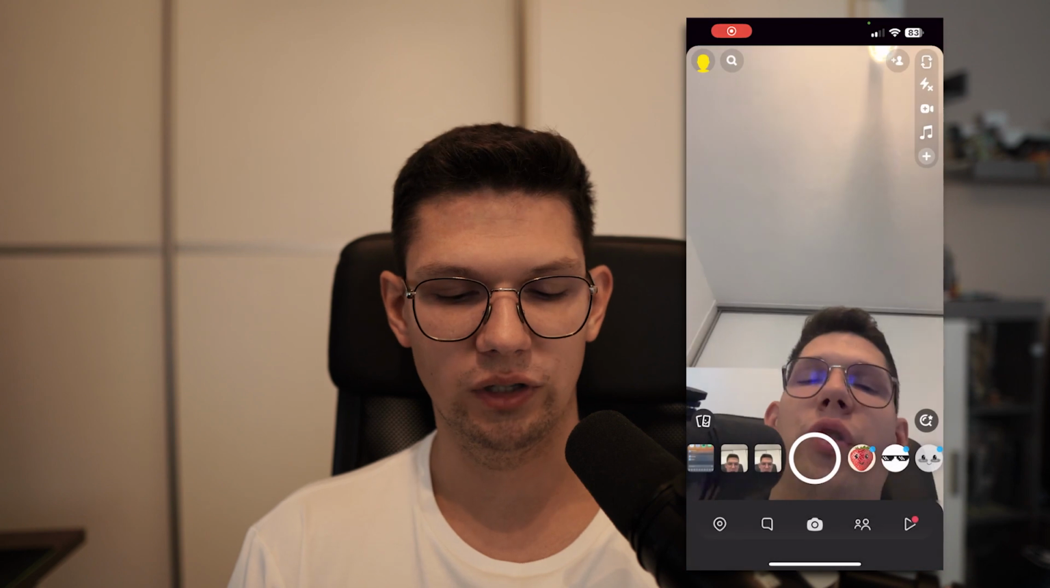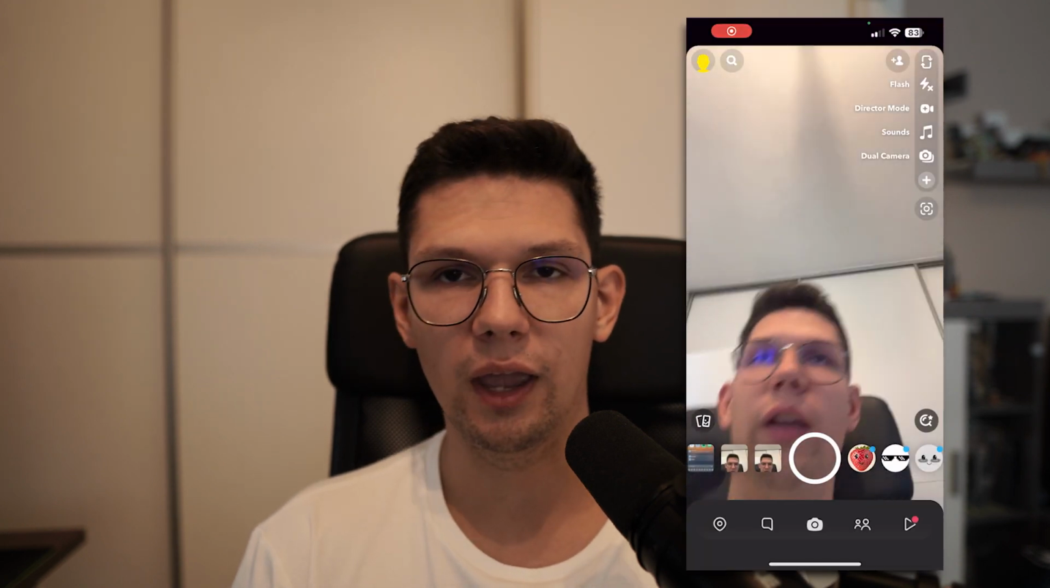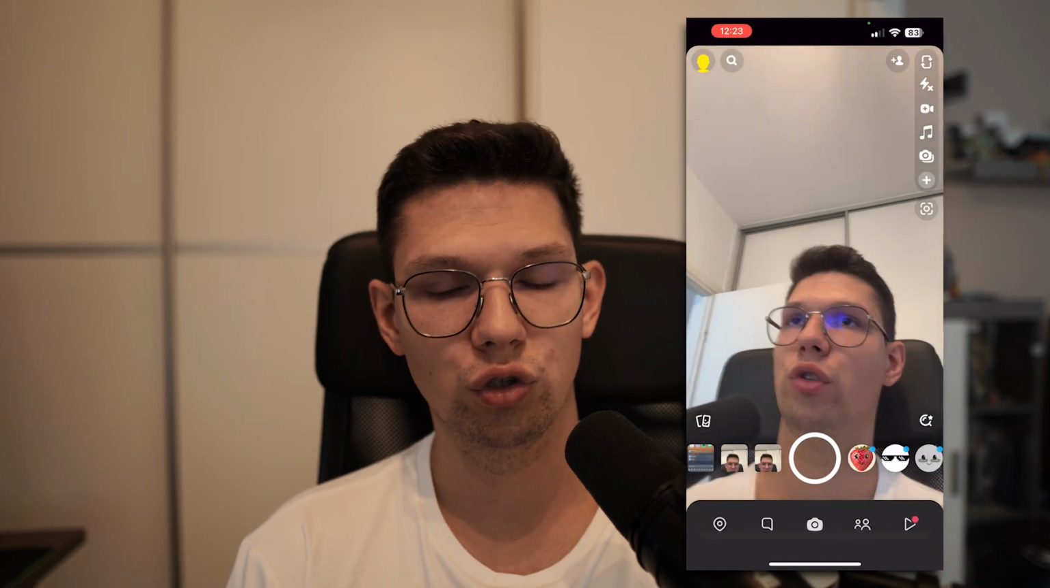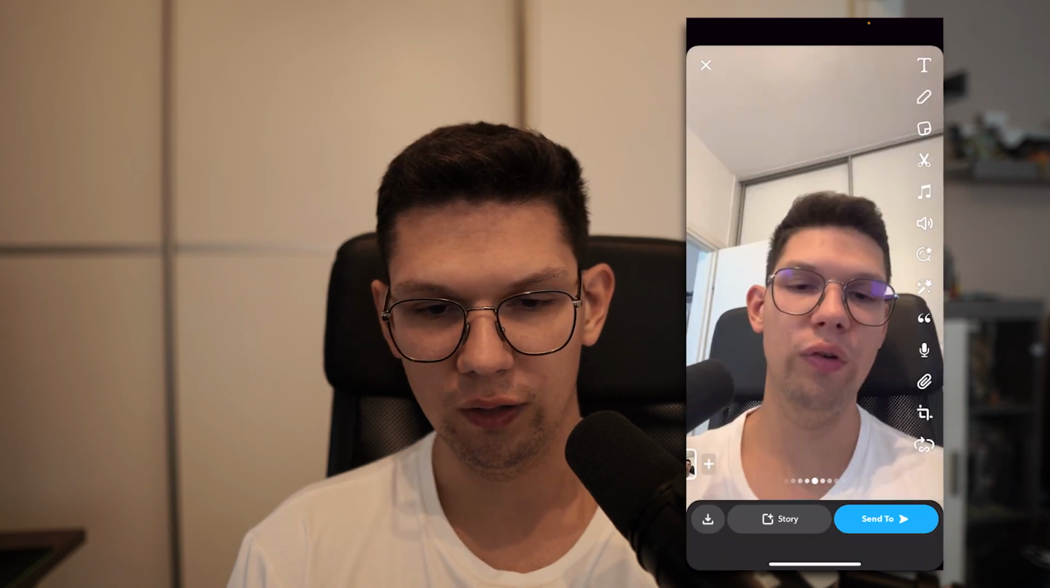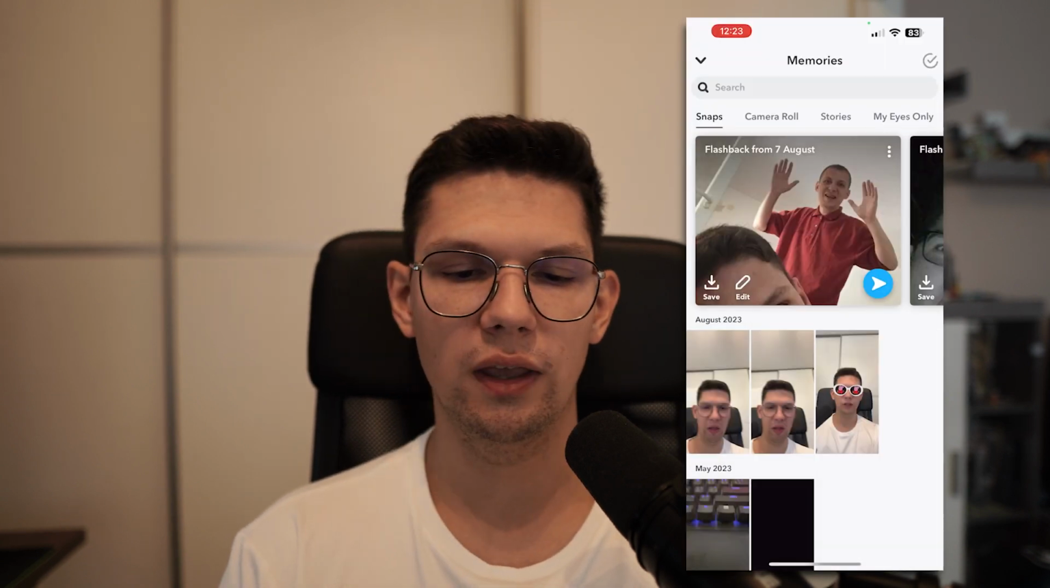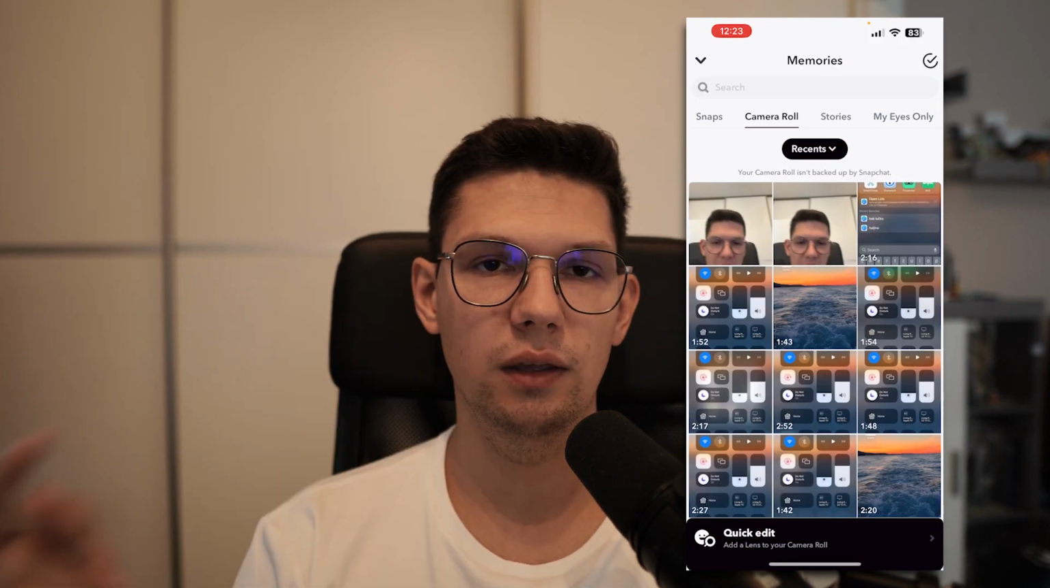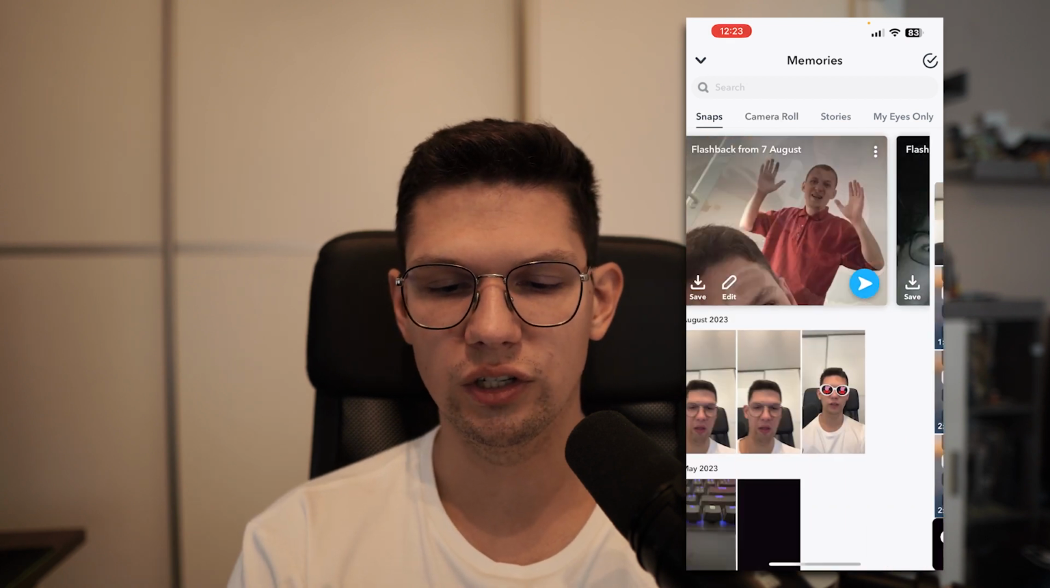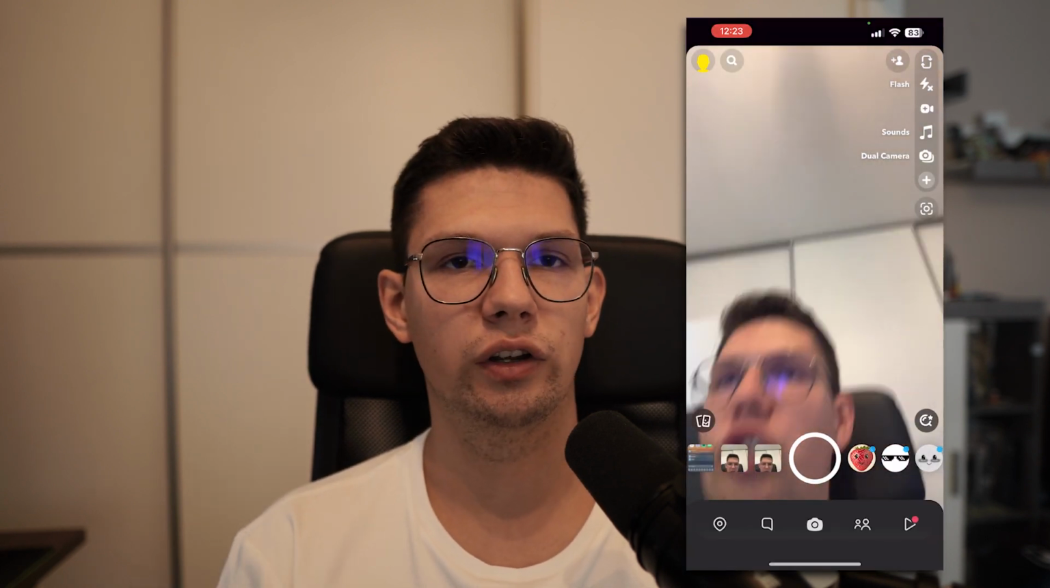First, open up your Snapchat app and click on the camera icon. Now, you can just take a photo from here, share it to the story. You can record a video, share that video to the story, and also you can just choose a video or an image from your camera or from your snaps and just click on it and share it to the story.